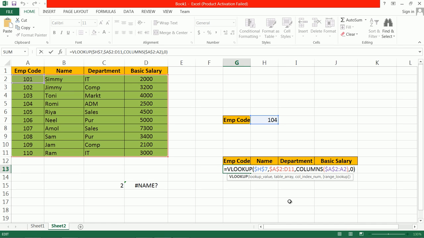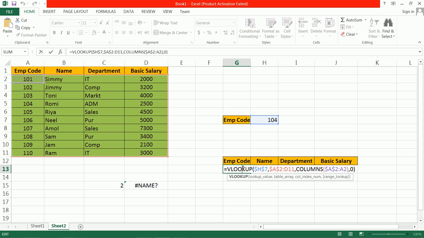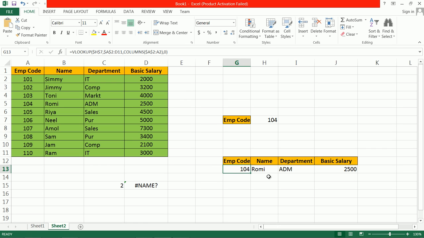Like this, by using a single lookup formula you can access all the values, but you have to take care of something. You have to lock the first cell, then you have to lock the place where you want to search the data. After that, you want to count columns from the first column, therefore you have to lock the first column, and then there is exact match 0. Like this you can search the whole data by using a single VLOOKUP.